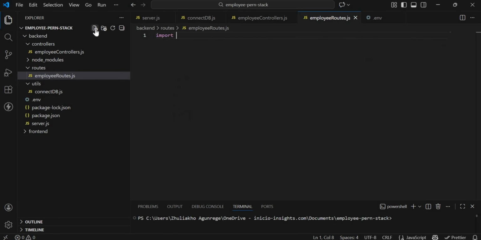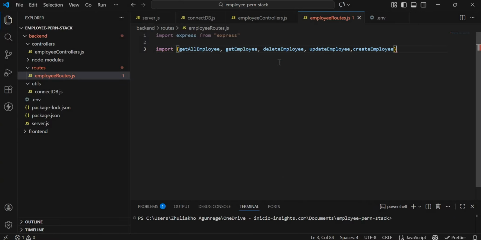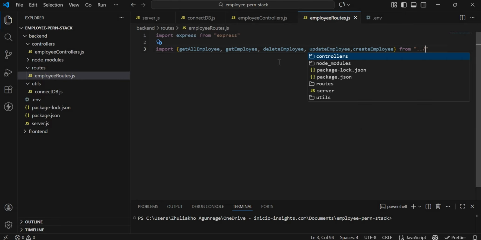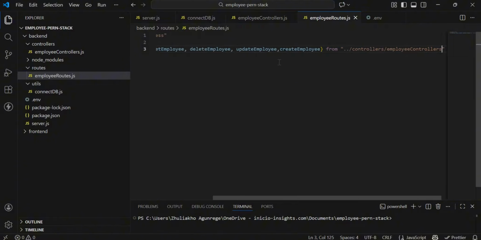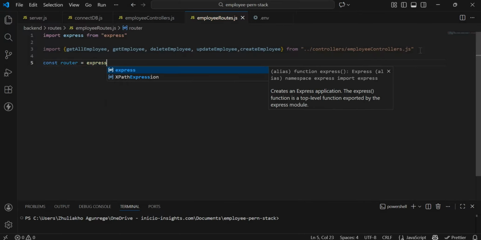So first you import Express from the Express package. Then we import all the controller functions. So what I'm going to do is just copy this, Ctrl C, and then paste it right here from /controllers/employee controllers.js. Do not forget to add .js to this. Please do not forget, if not, you'll be running into errors. And next is to create a new Express router instance. To do that, you do const router equals express.Router().